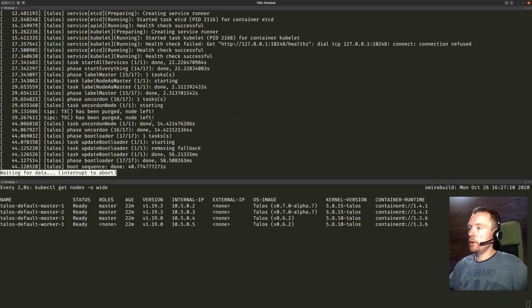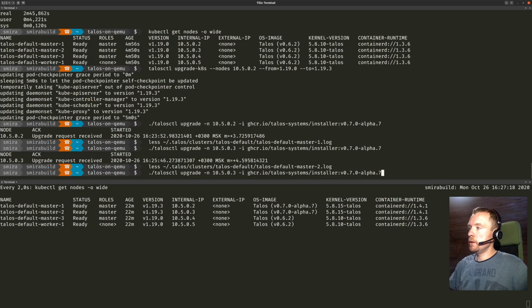And now the node got booted, and you can see while I was talking, it got upgraded and it's ready. So we're good to go for the next node. It's going to be node .4.